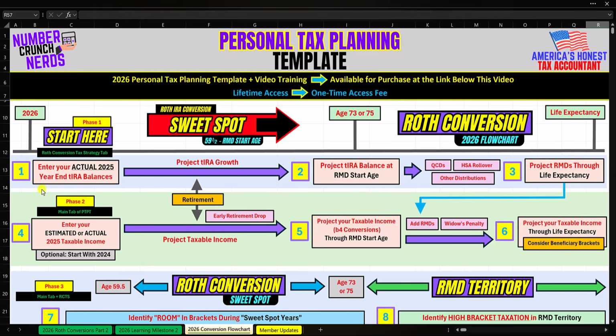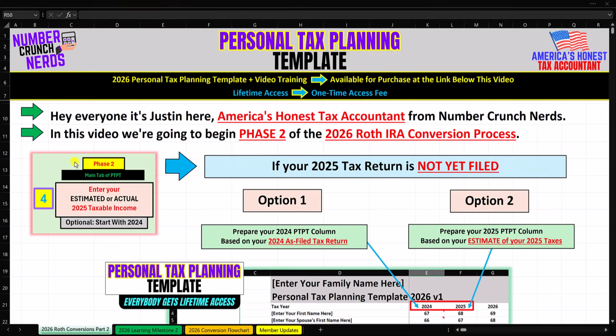And so today in this video, we're moving down here to the light green section, where we will begin Phase number 2. Okay, so the first step of Phase 2 is step number 4 right here. And for this step, we're going to enter our estimated or actual 2025 taxable income. We also have the option to start with tax year 2024 instead of 2025.